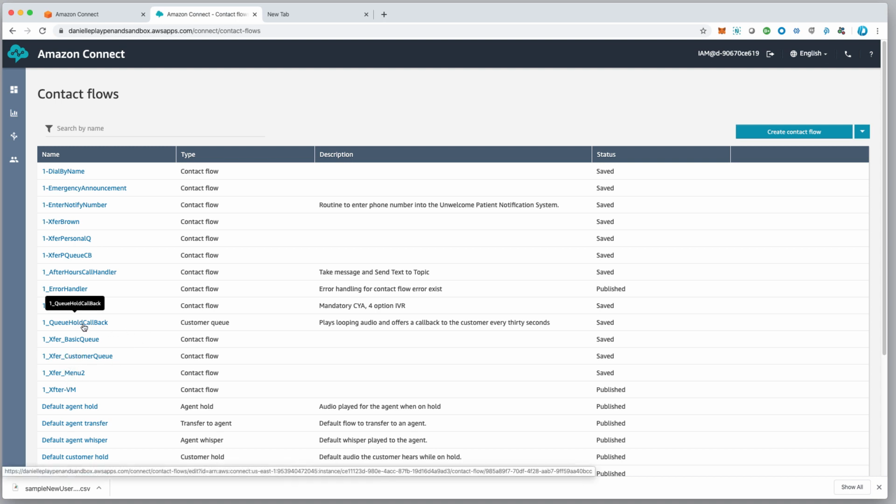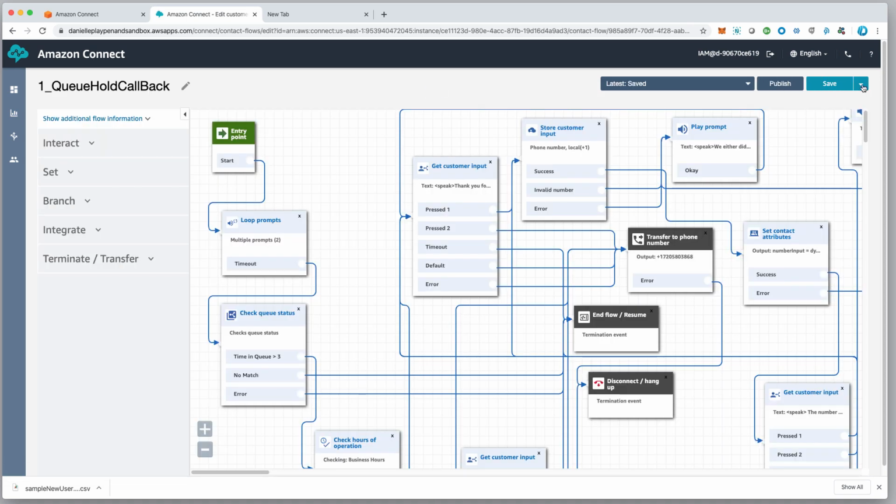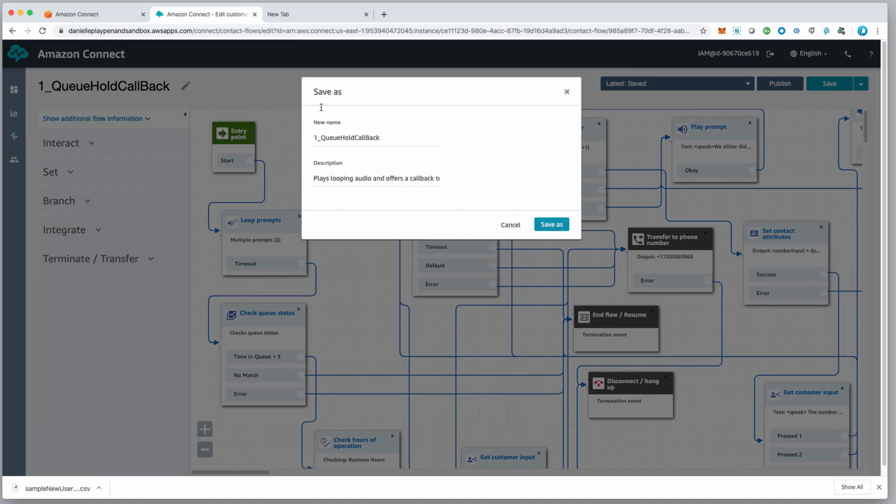The queue hold callback. I'm going to want to play with this several times, but right now, let's grab this guy and do a save as. This is going to be the customer service callback, so let's call this customer service queue hold with callback, and do a save as.